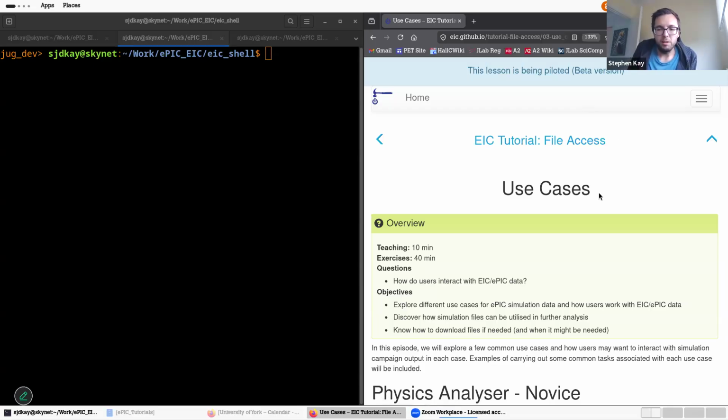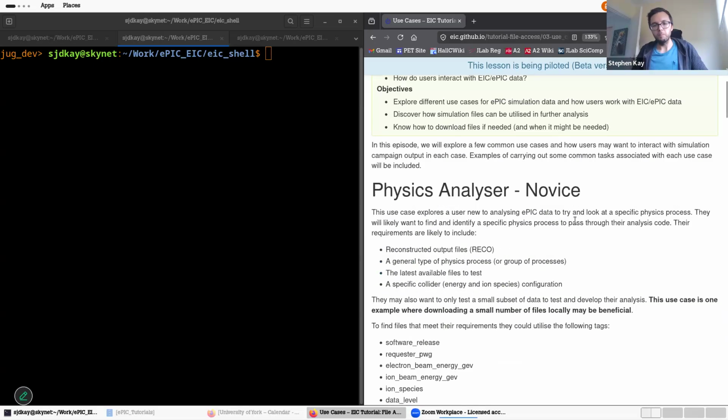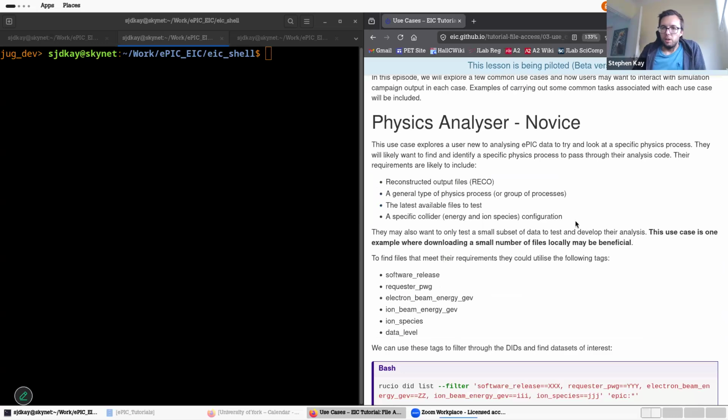So, two distinct use cases we'll look at first, which are basically someone coming into this completely fresh. They just want to take a look at some EIC and Epic physics, but they don't really know the details of what's there. So that's this physics analyzer, this novice case that I'm exploring here. Here, you can picture whether maybe this is you, or maybe you can just picture someone new to analyzing Epic physics data and wanting to try and just look at some physics process.